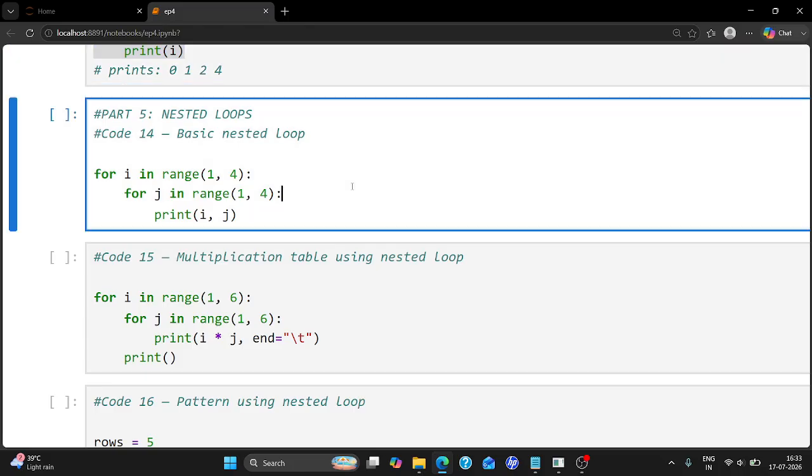And let's see this basic nested loop. For i in range 1 to 4, means 1 to 3. For j in range 1 to 3, print i and j. i is 1. Now j runs fully. When i is 1, j will run from 1 to 3. Then i becomes 2. Now j runs again 1 to 3. Then i becomes 3. Now j will run again 1 to 3. Total prints are 9 times. The outer loop ran 3 times, and the inner loop ran 3 times each. So 3 into 3 is 9 times.